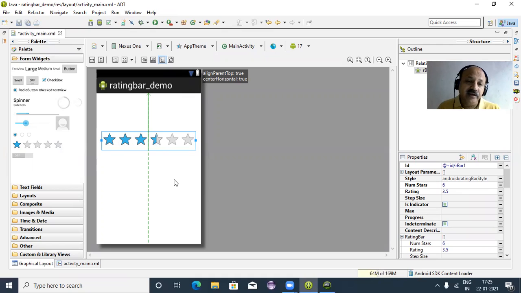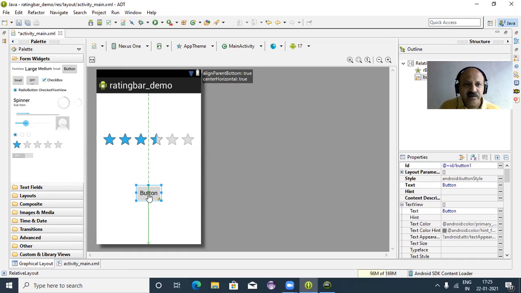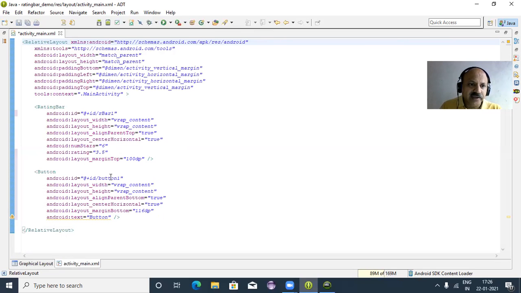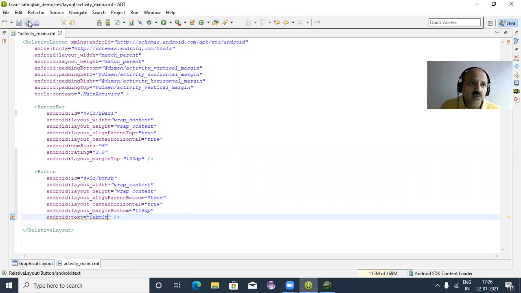And now what to do? The default is 5, and we can take one button. When we press it, it prints a toast, or we can also use a text view. I go to our XML file and change the button ID to btn_submit. Yes, that is your feedback. Submit, and now I can save.